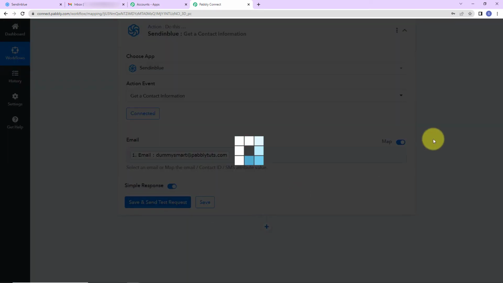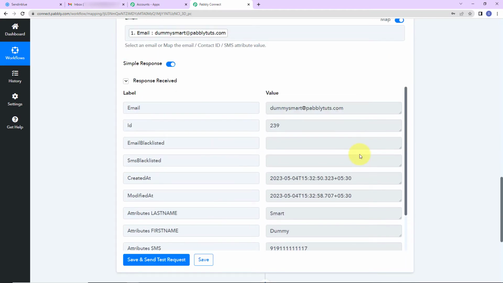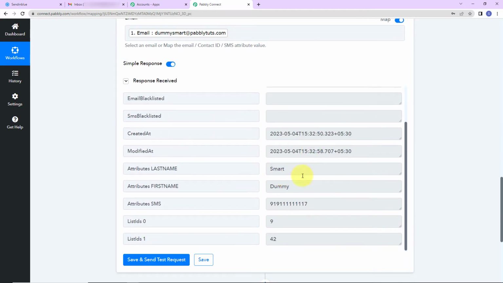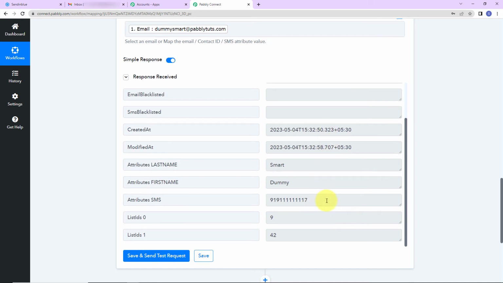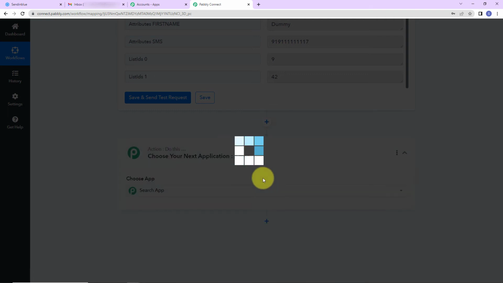Now I'm going to click on Save and Send Test Request. And as I do that, here you can see we have received the email address. Then here we have the first name, last name. Then we have the mobile number. Once I have received this, what is my objective? I want to send an email to the user.